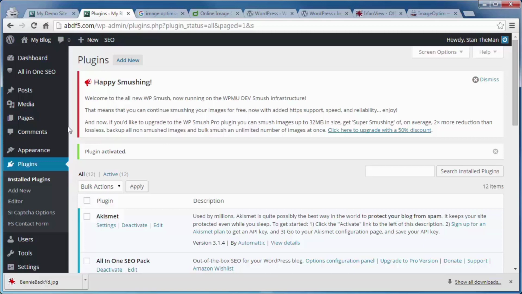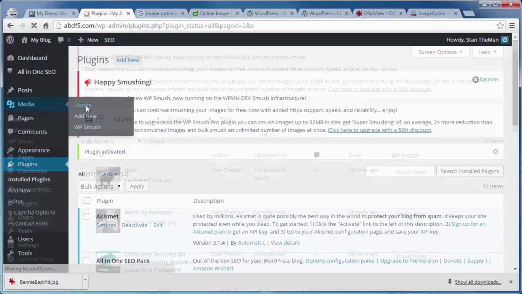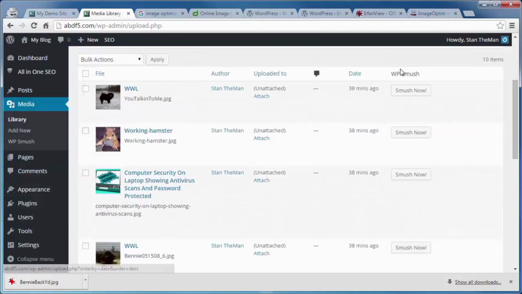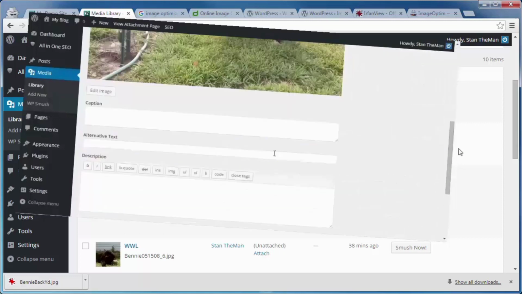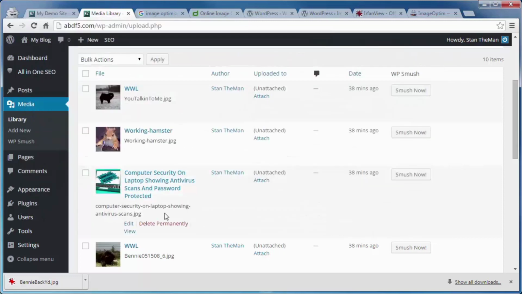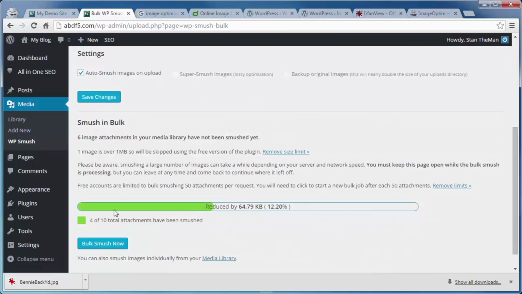Now, the smushing will take place in the Media Library section. Come on back up here. And if we go to the library section first, you can see here that this column has been added where you can smush individual images. And by the way, whenever you go to upload images now, WP Smush will automatically smush those files for you as it's being uploaded. But this is in case you want to smush these images that are already on your site. Let's go on over to Smush, and it looks like we are reducing them now.